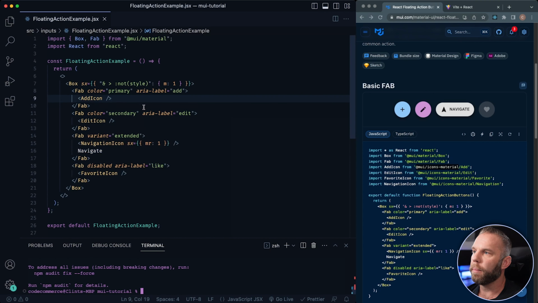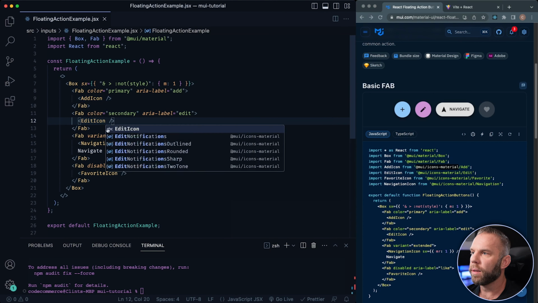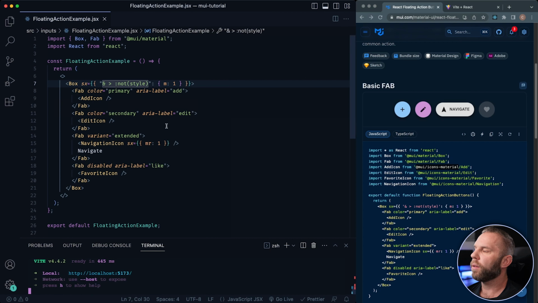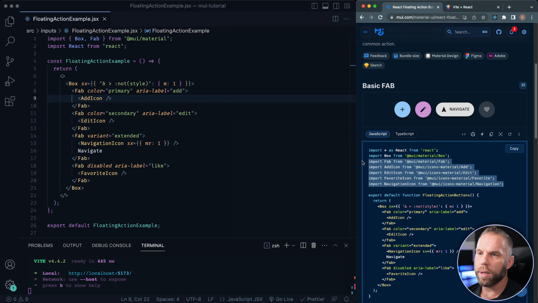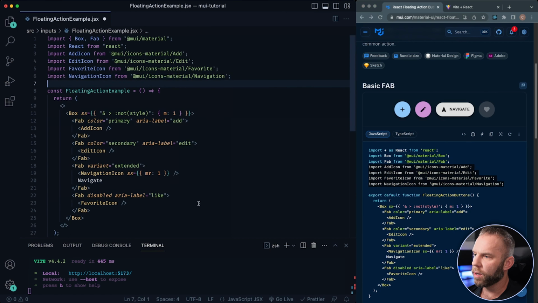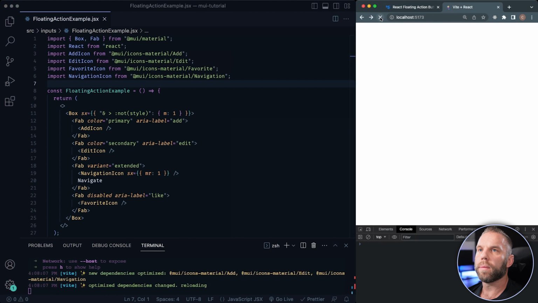So next, where were we? Let's get the edit icon. Let's go ahead and start our server, npm run dev, just like that. And let's go ahead and import. We're going to need all of our icons there. So let's go ahead and just grab all of these. So we'll have these here. All right. And let's go ahead and have a look.